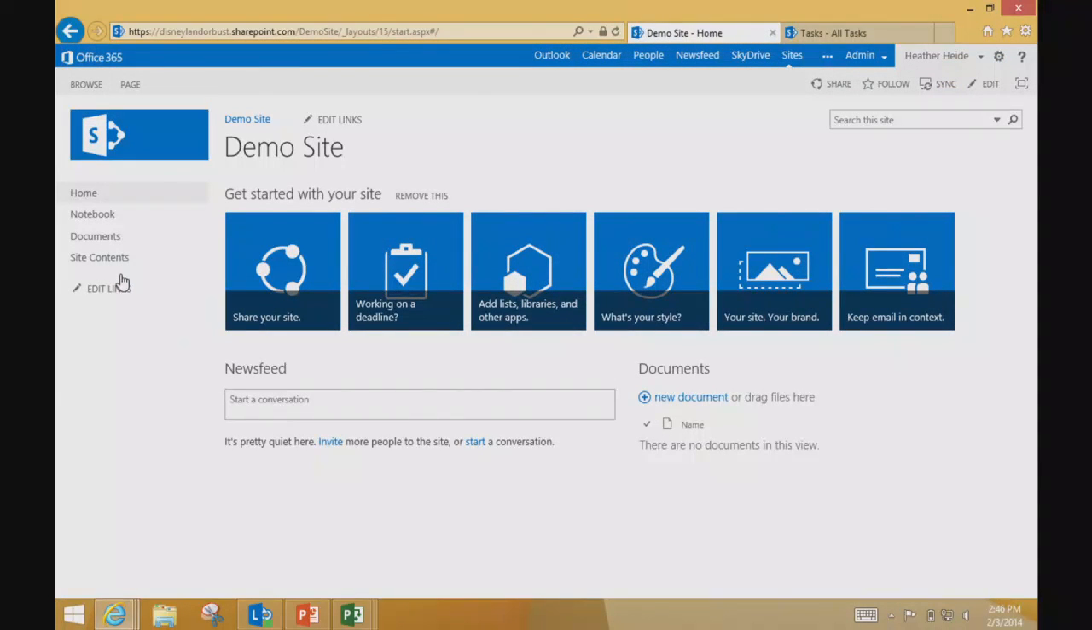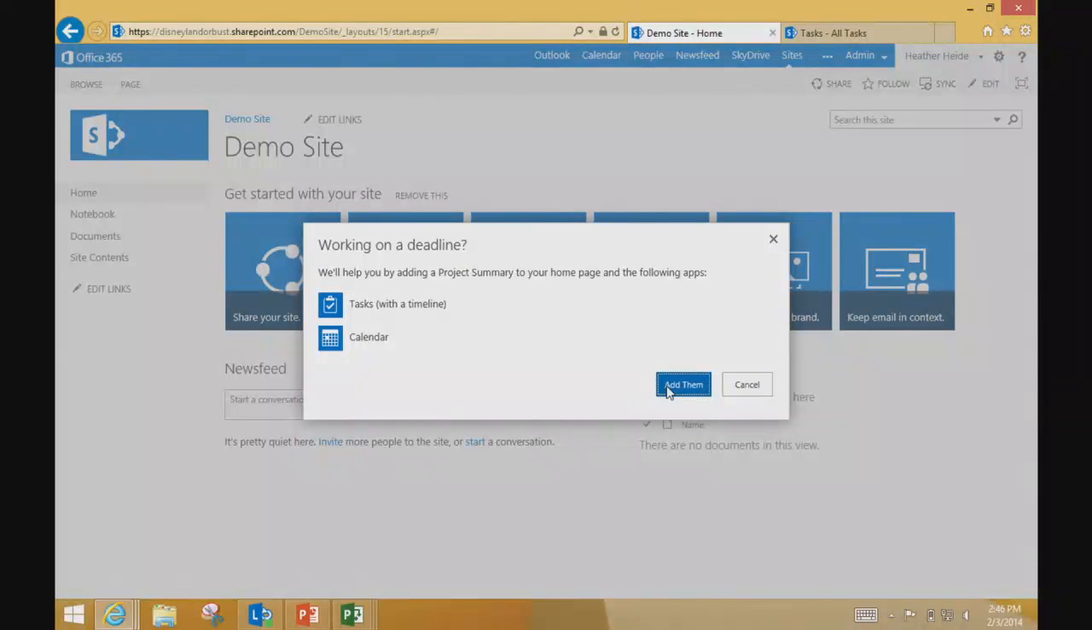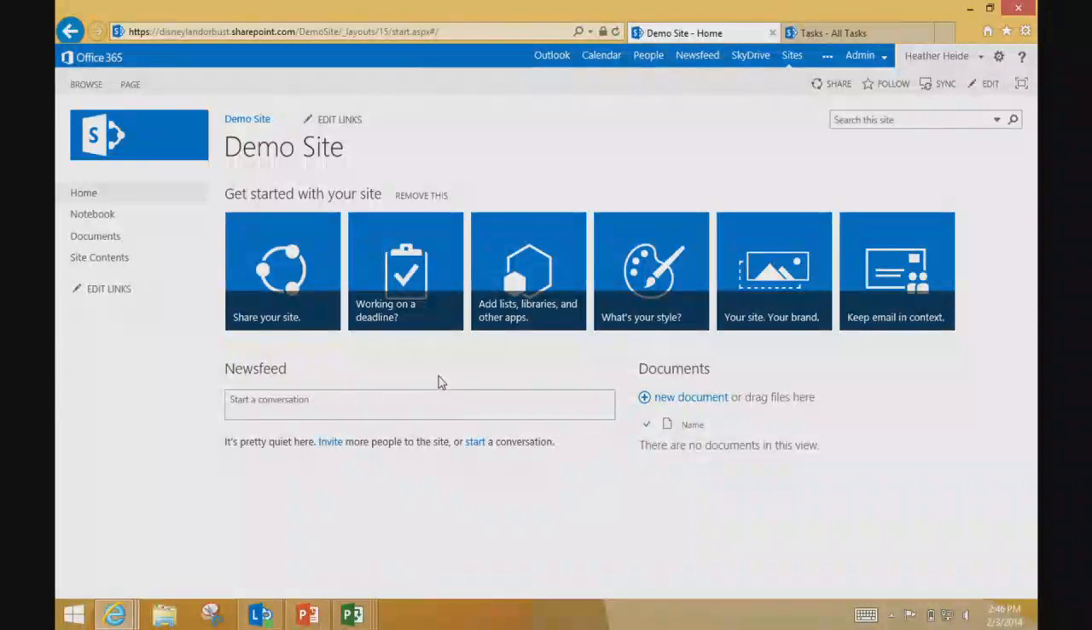So that showed you how if you have a project file, you can get it up into SharePoint. You can also go the other direction. So I have this demo site that's completely empty. And I was like, oh, maybe we're talking about doing this. And now we need a task list. So I can click on Working on a Deadline. And that will add a task list and a calendar to my site.